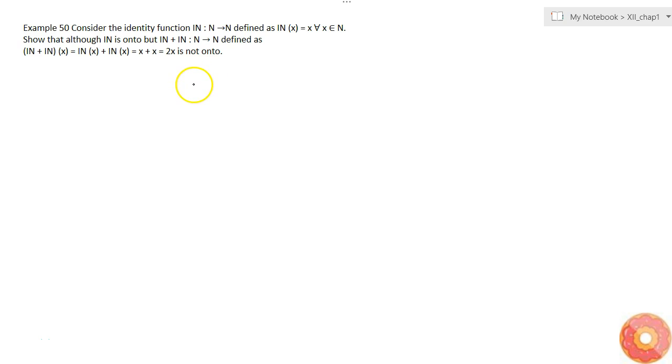The question: we are given an identity function, I_N. So basically it maps from N to N. N is the set of natural numbers. As you know, they start at 1 and end at infinity. So it's described as I_N of x equal to x. So if you give I_N x as input, then we get x as output. Basically it's just sending it out, just like a passageway.